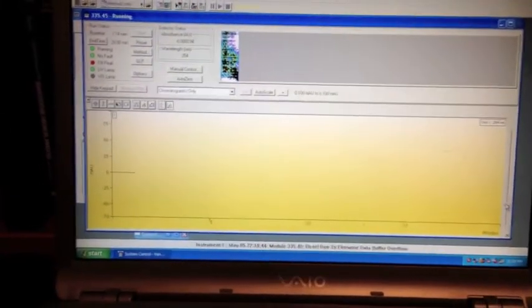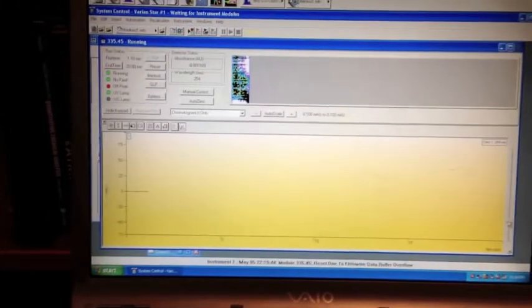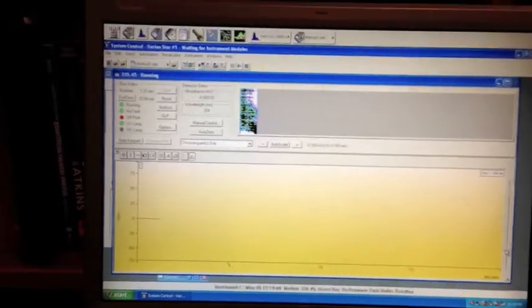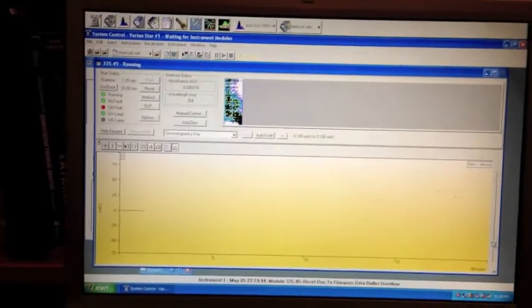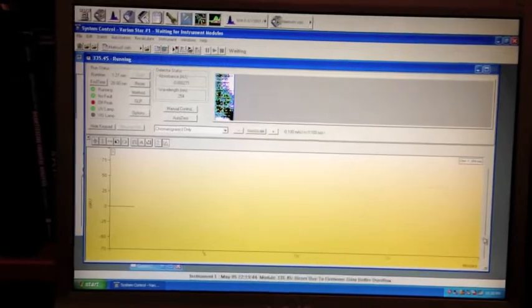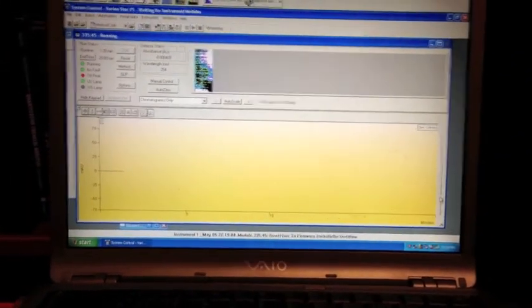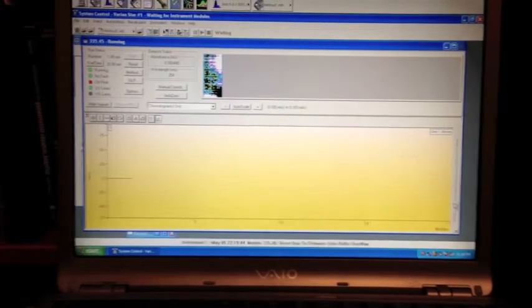Hello, today we're going to be performing an injection on a Varian 335 detector. The system is available for sale on eBay, and I'm going to be injecting a 20 microliter solution of methyl benzoate just to test the system. All right, so here we go.